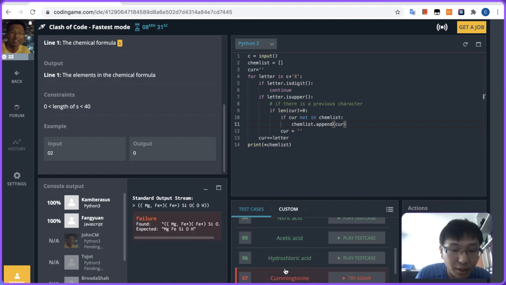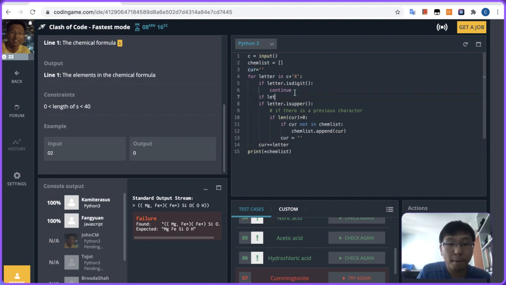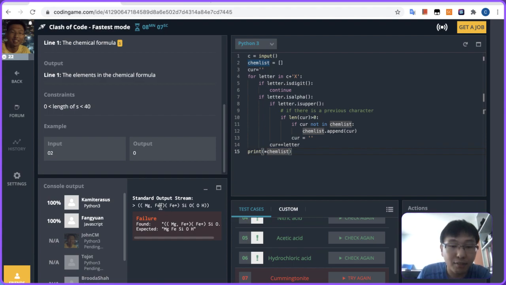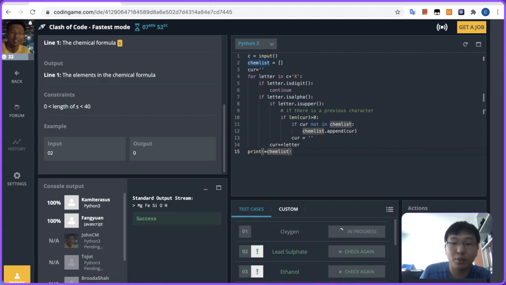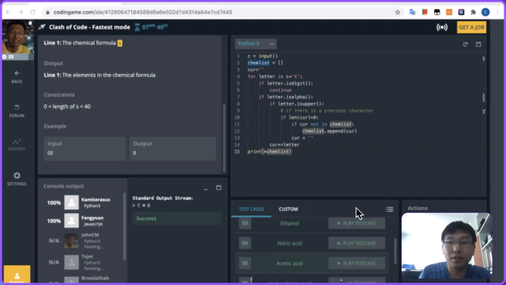Oh, interesting. So we need to check whether it's an alphabet. Then we add this. If it's not an alphabet, we will ignore it. Like Fe plus, we need to ignore the plus. We just need to end at Fe. Let's try again. Yep, now it works. That was kind of tough.